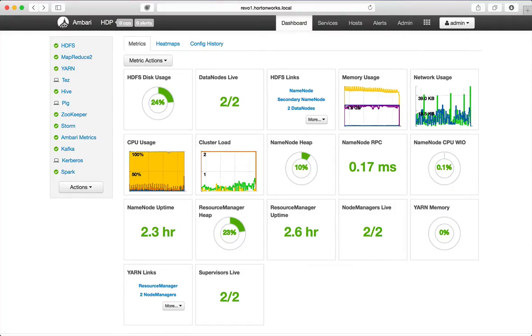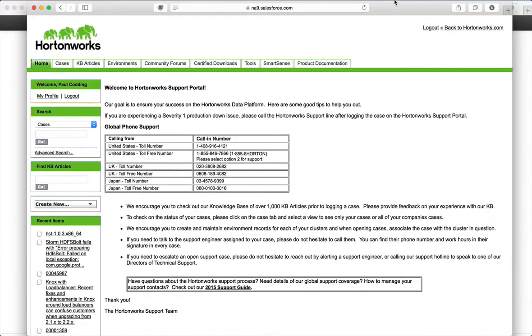I'm the product manager here at Hortonworks for SmartSense, and today we're going to be walking through a quick example of how to get SmartSense up and running on an existing HDP cluster. So we're going to go ahead and start by downloading SmartSense.